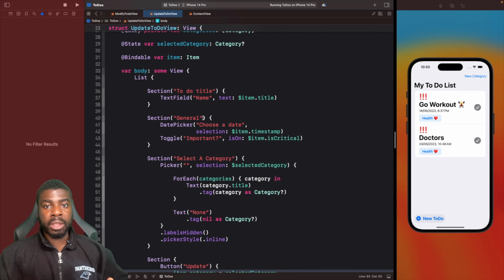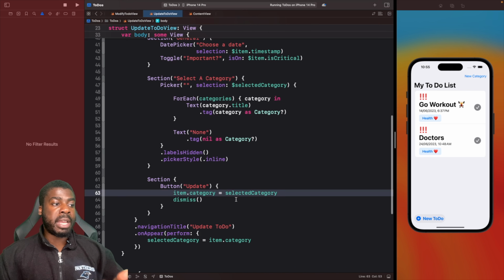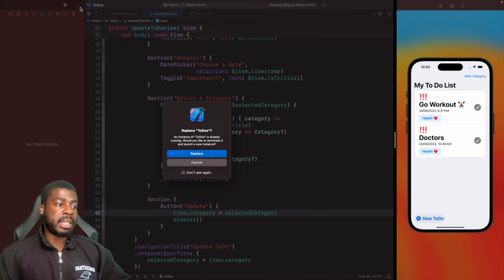So we don't need to manually update it. Every time you make a change using one of these bindable UI properties, it will actually automatically update and save that for us. Now, this selected category is not actually bound to anything on our model, so we need to manually update this so it can automatically save, which is why we need to do it specifically on this. So if we just run this now, let's see what happens.